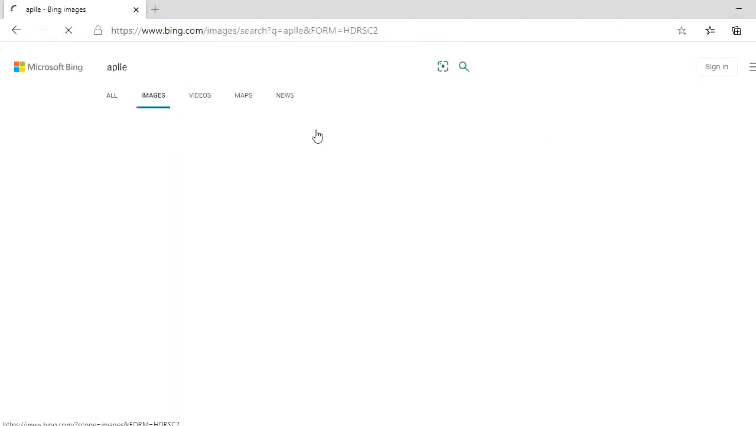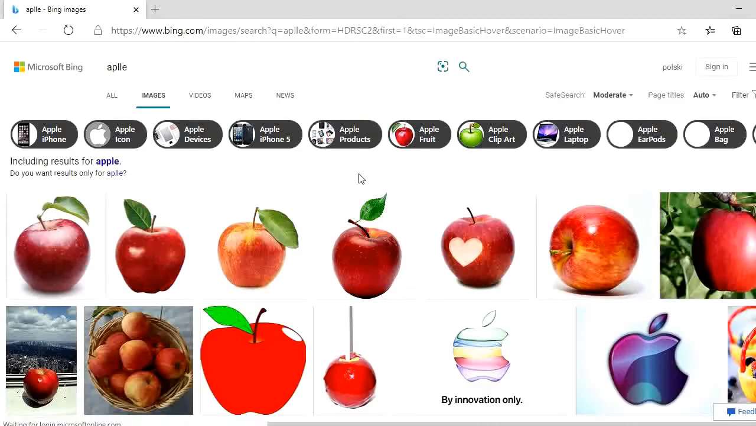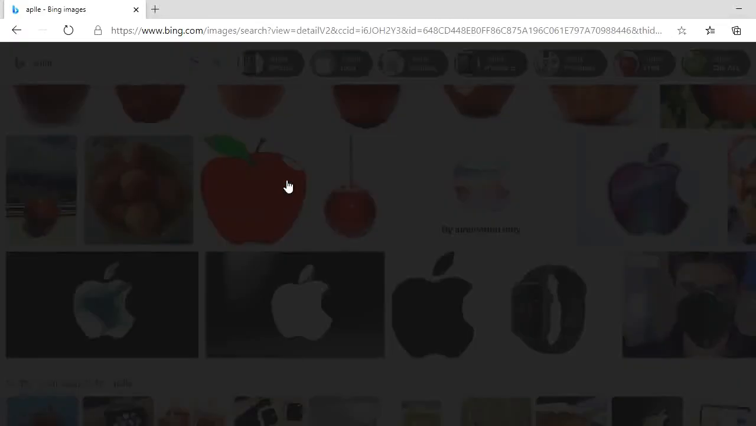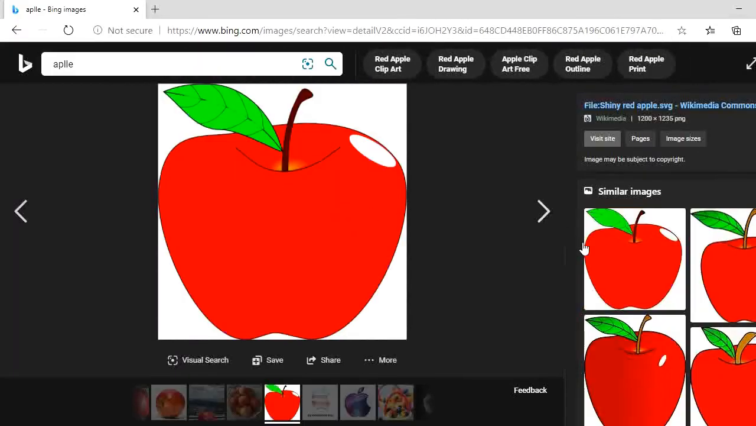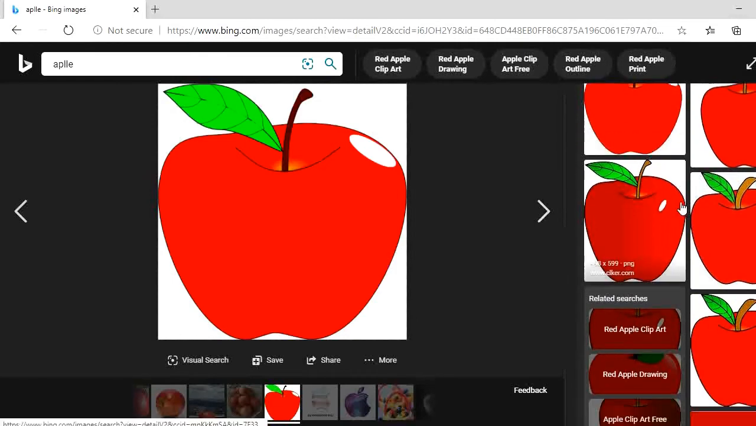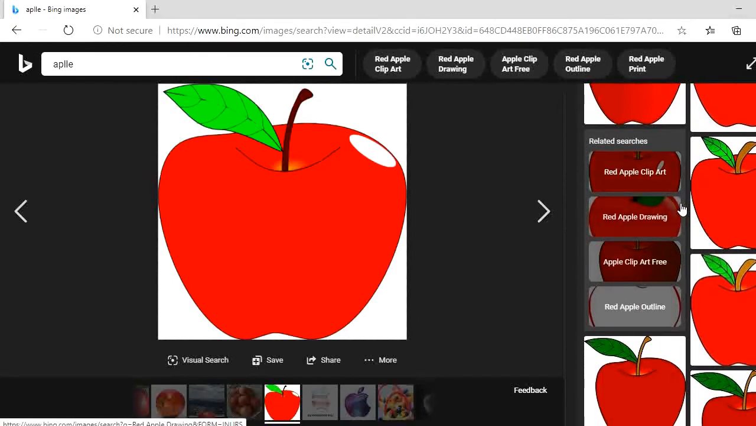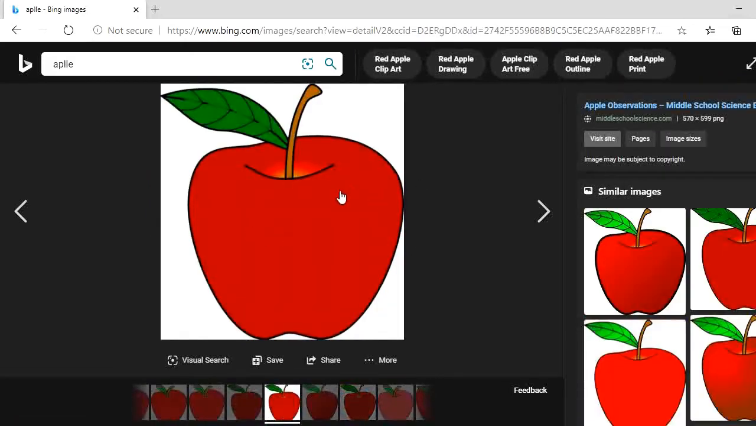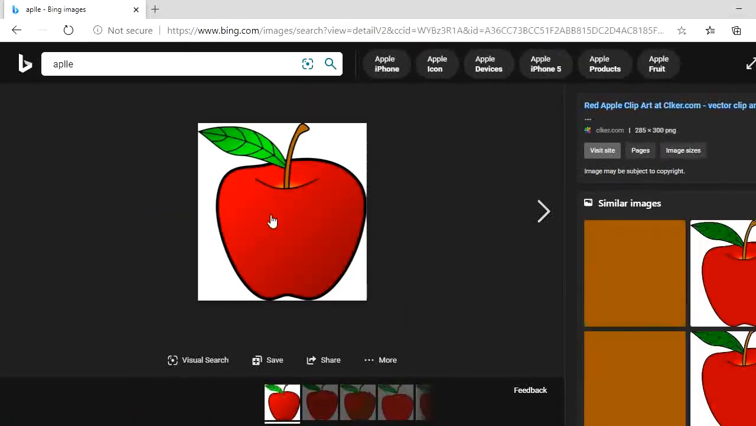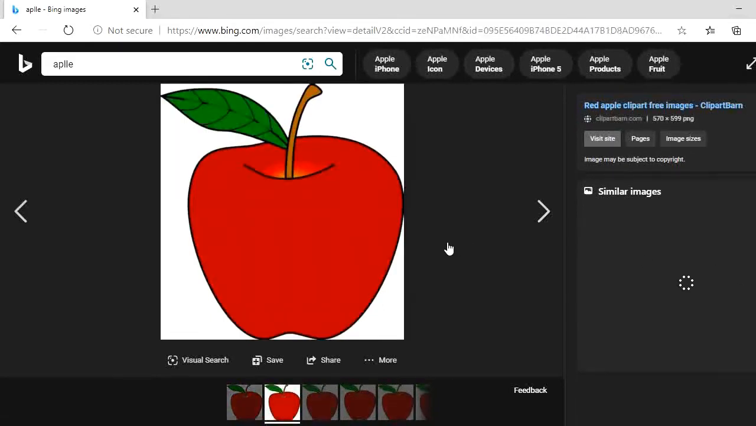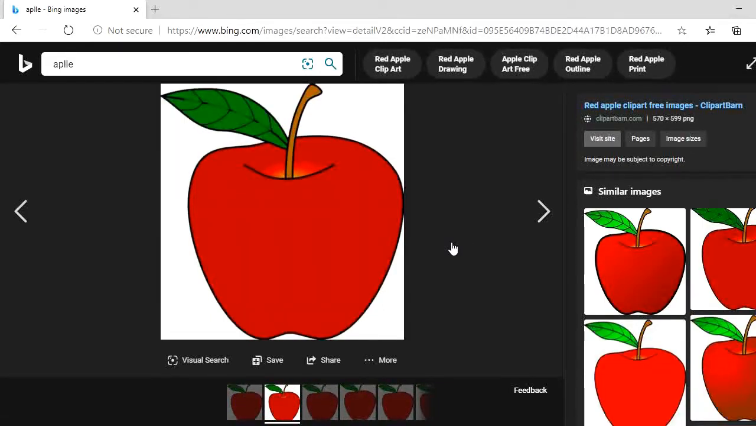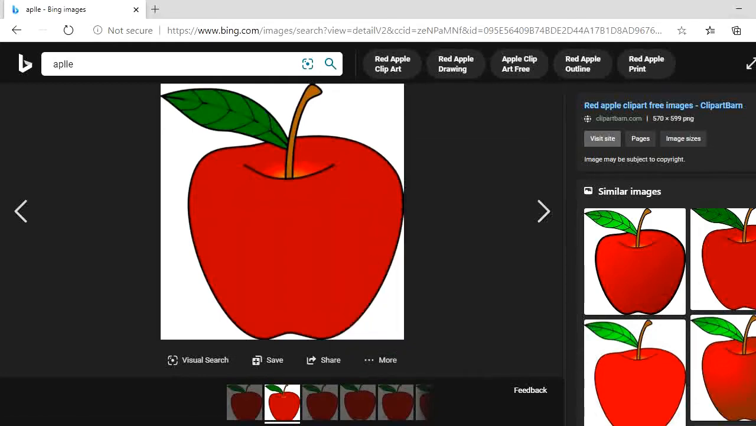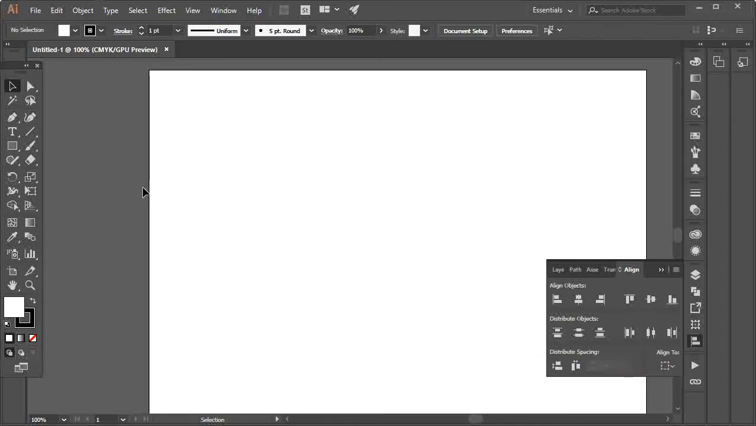Okay, go to the image search and look for which kind of design you need. So I choose this one. Let me see. Okay, I like this one. Maybe not. Okay, this one is great. I choose this one and copy the image. Go to the AI file and paste.